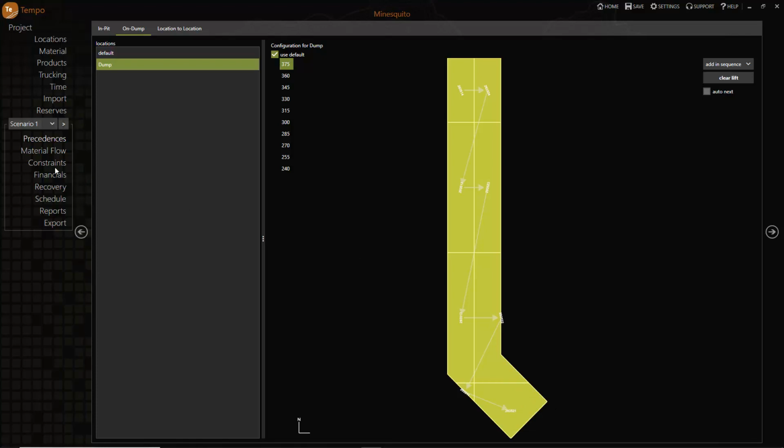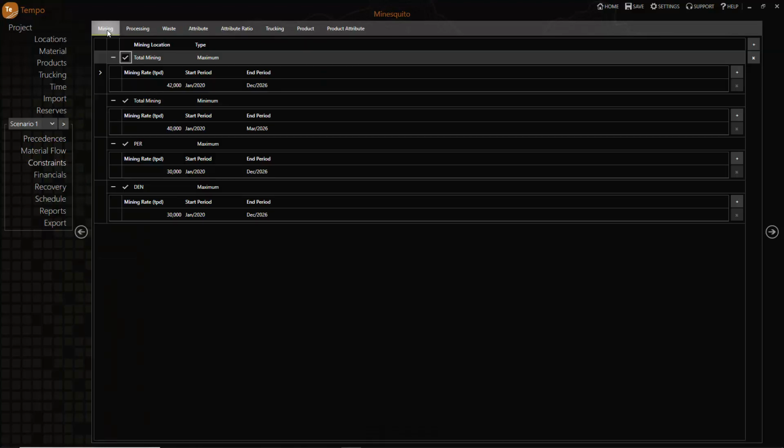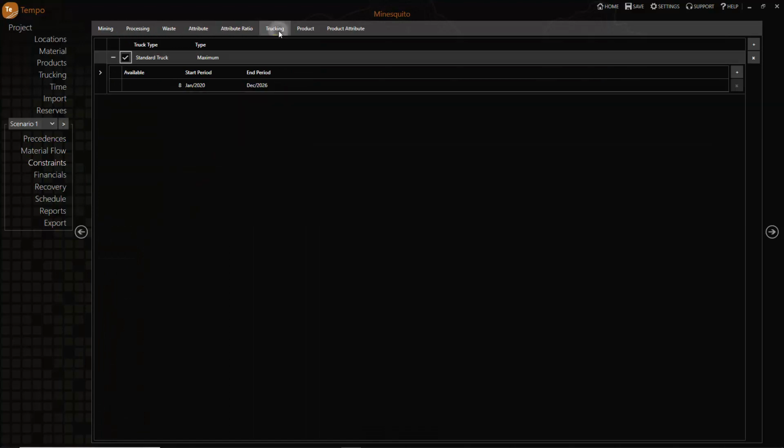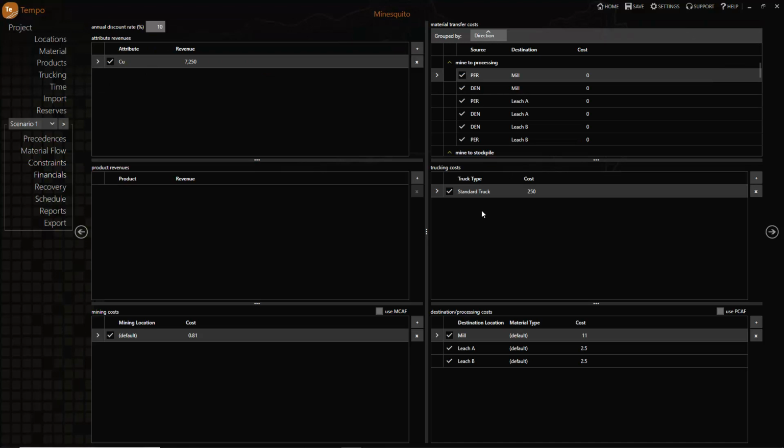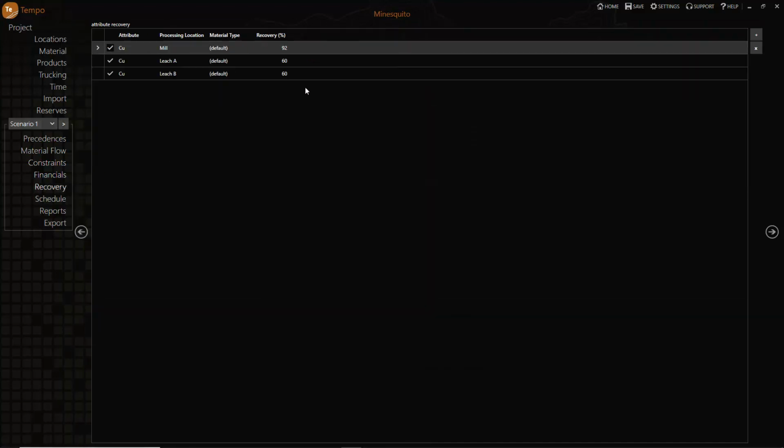Once you set up all your mining, processing, and trucking constraints, the next step is to define financials, including trucking costs. Finally, the last step is to define your recoveries before you start scheduling in Tempo.